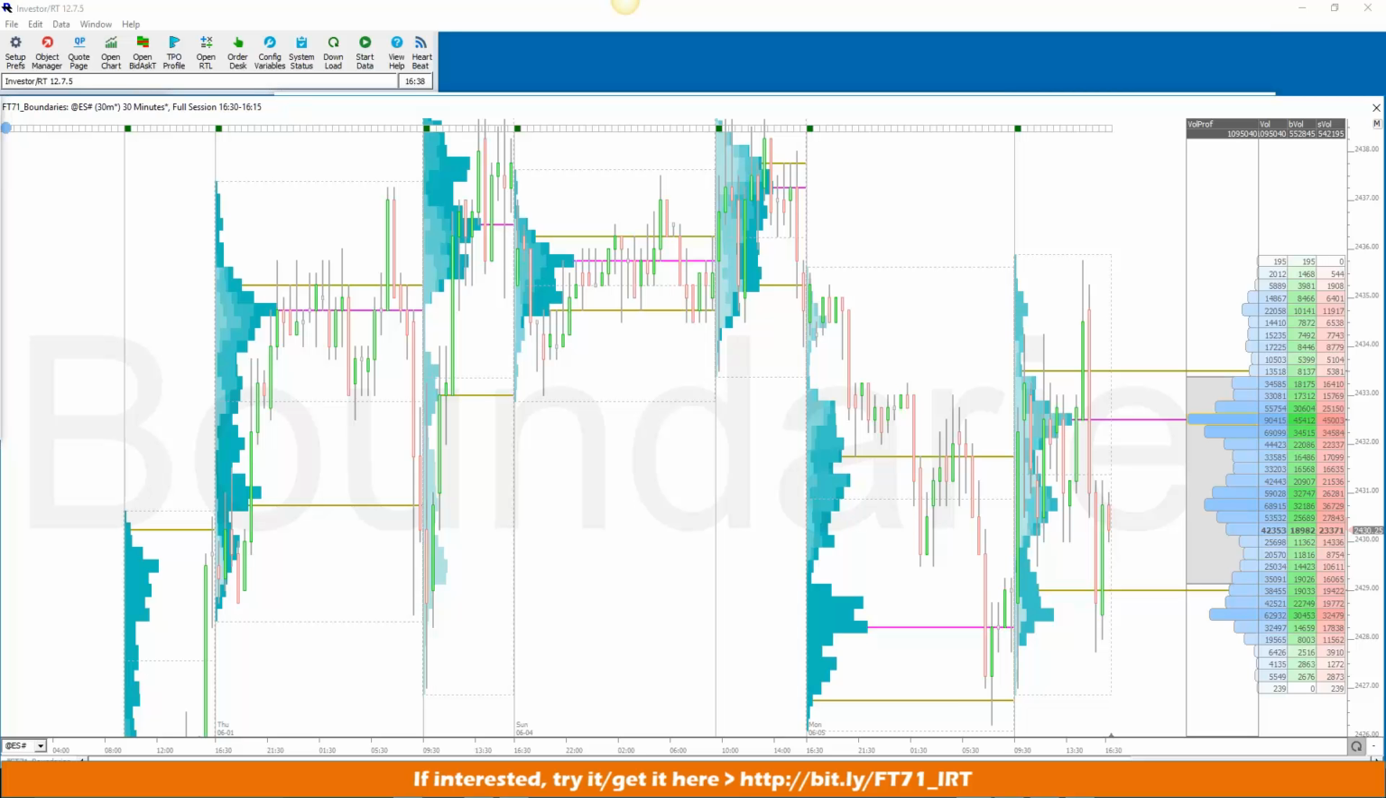So let's jump right in. I'm going to start with a couple of brand new RTX indicators. One's called boundaries and one's called colors. These two indicators feed the profile indicator, so we're also going to talk about the profile indicator a little bit.